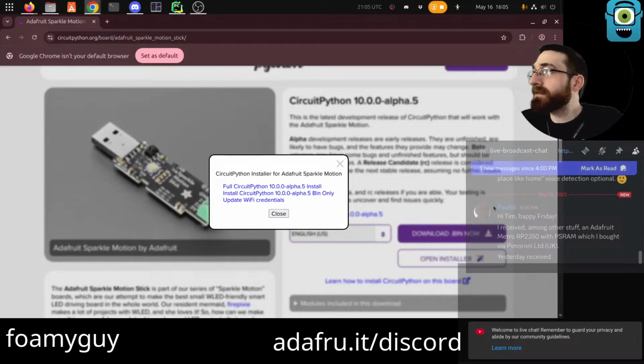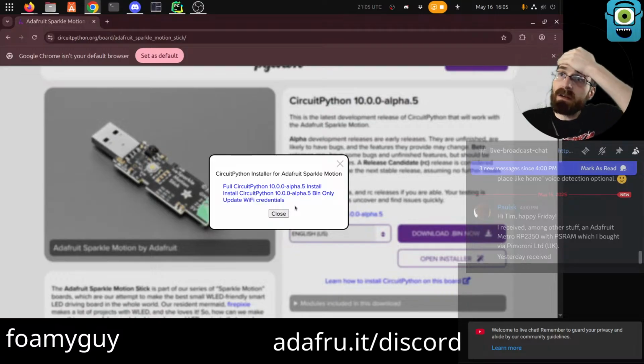Received, among other stuff, Adafruit Metro RP2350 with PSRAM. And I bought that one via Pimoroni Limited. Nice. Yesterday received it. Cool, that's good to hear. The Metro's a pretty cool one. I've been messing with the Metro a lot lately because it's got a lot of the same hardware as the upcoming Fruit Jam. So a lot of the projects I've been working on lately run on both, and I've been writing up the guides for Metro.